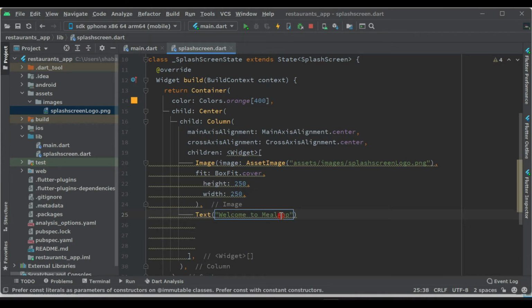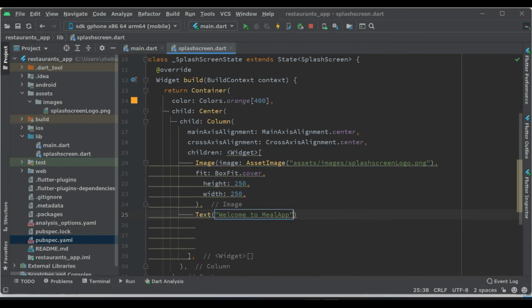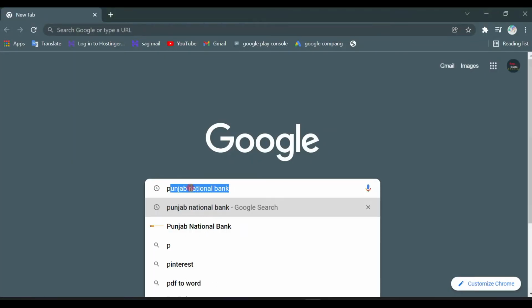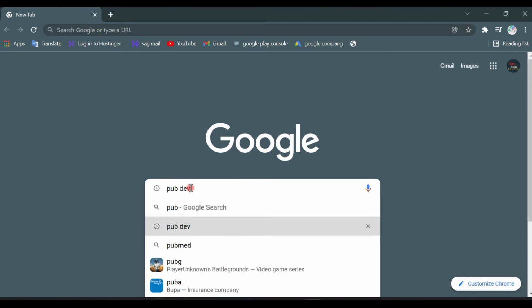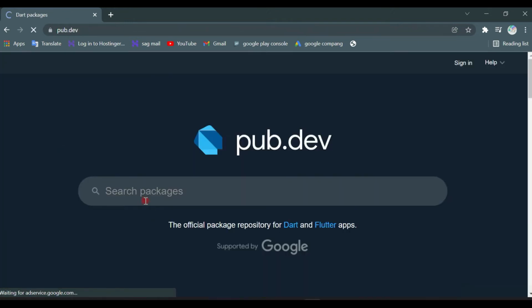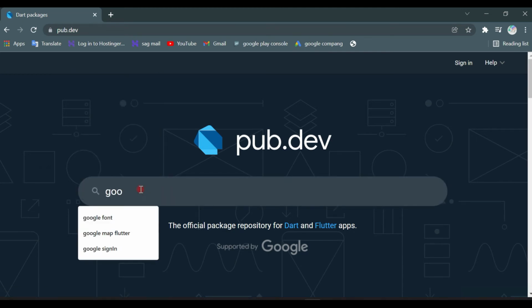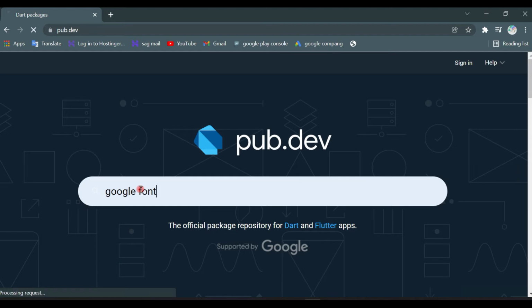And guys, we will use Google Fonts instead of downloading fonts and then adding them in pubspec.yaml and adding them in the assets folder. It's a long process. Instead of this we will use Google Fonts directly. So let's add Google Fonts. For that we have to go to Google. So go to Google and here write pub dev, and you will see this pub.dev. Click on the first one. Now here write google_fonts, this one, and press enter.